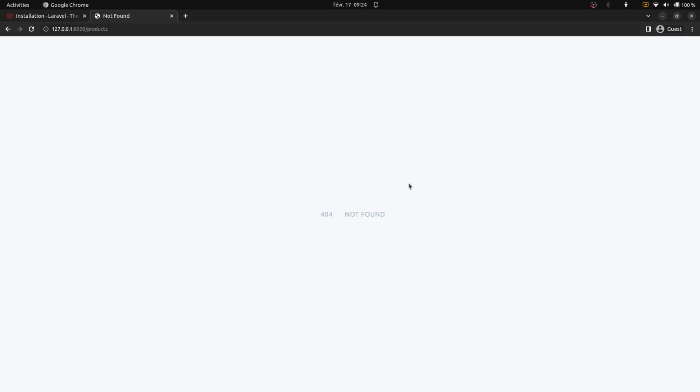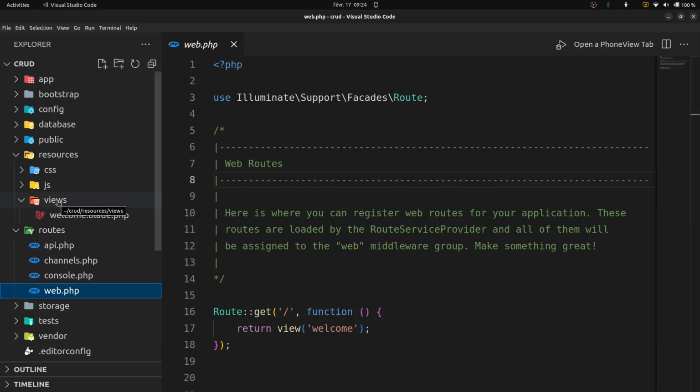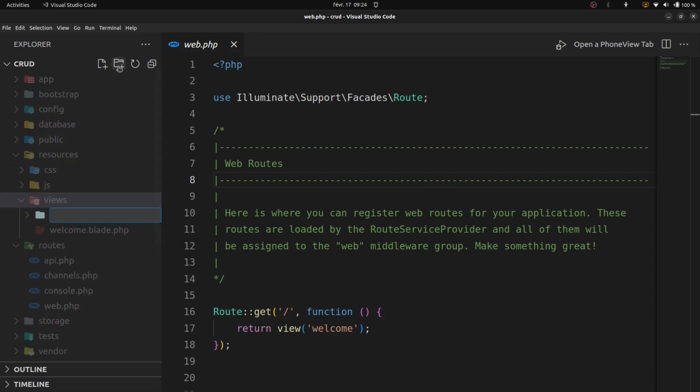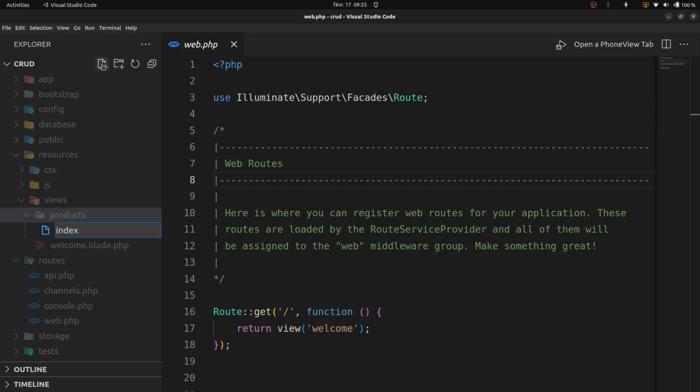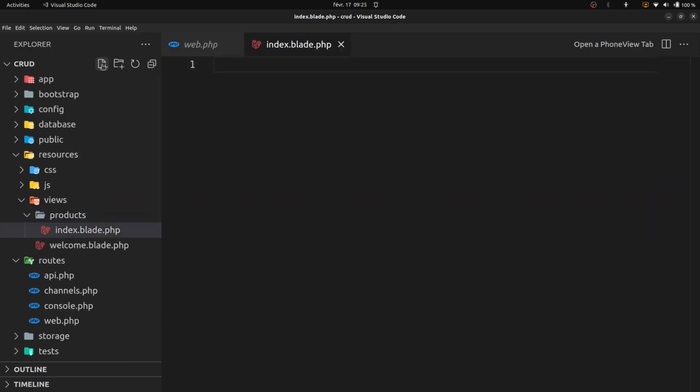Now I'm going to resolve this error by going to our views and creating a new folder called products, and inside products add an index.blade.php. Okay, add something to my index.blade.php, for example, product list. This index will help us list our products.